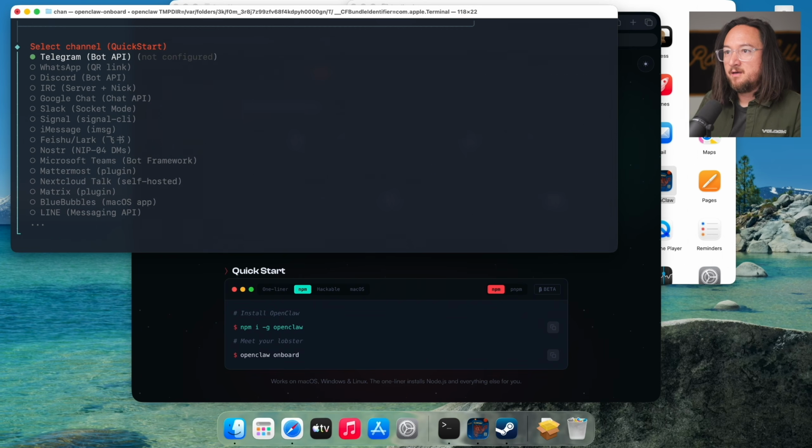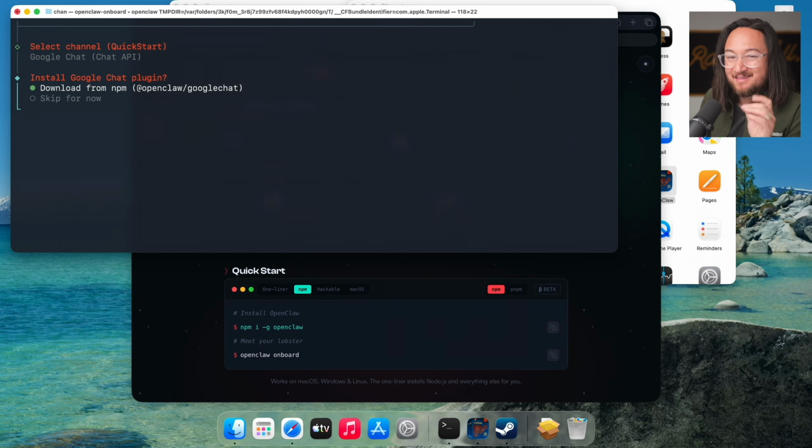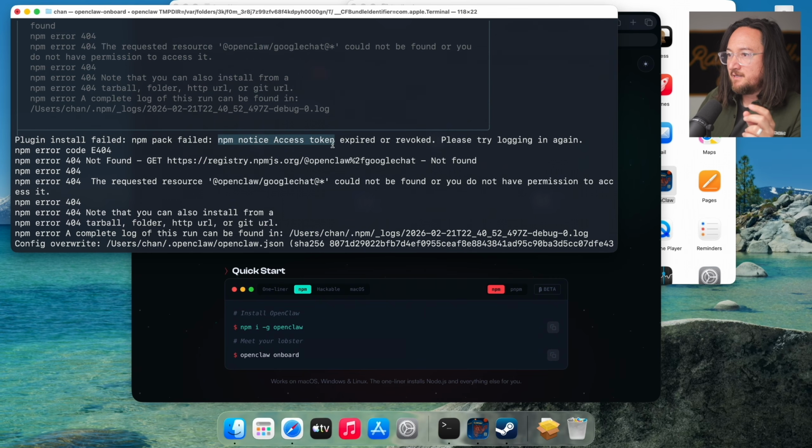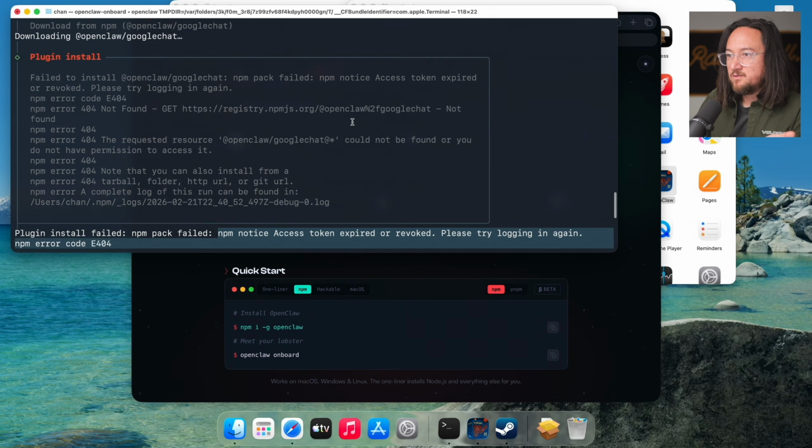Sonnet 4.6 is great. In terms of connection, I think I wanna use Google Chat just because I've already set up its own email address. I think that's probably the best way to go. Yeah, install that plugin. Oh, another error. NPM notice access token expired or revoked. Please try logging in again. Why do I need an access token to install this?